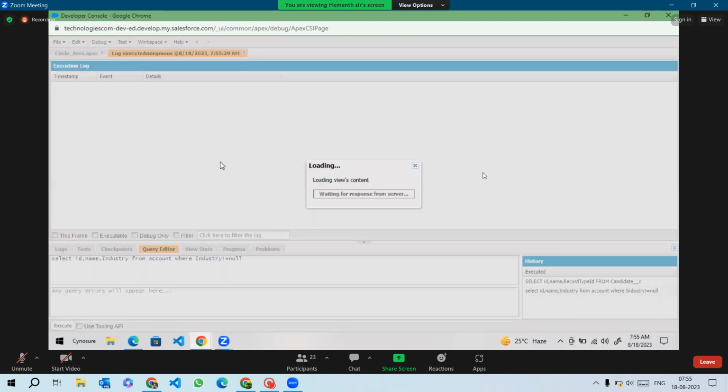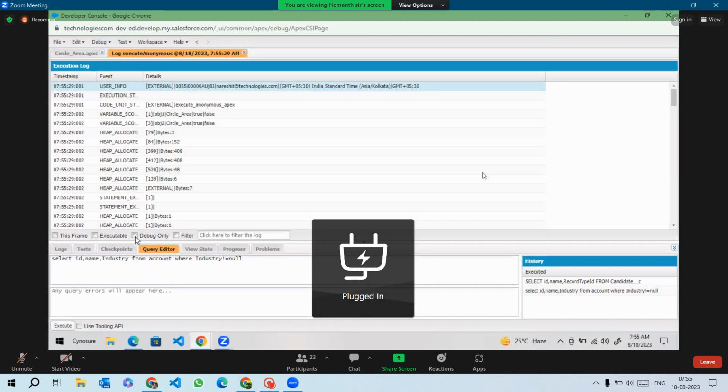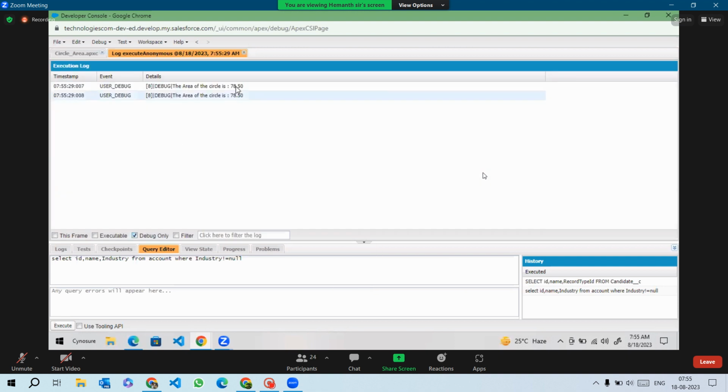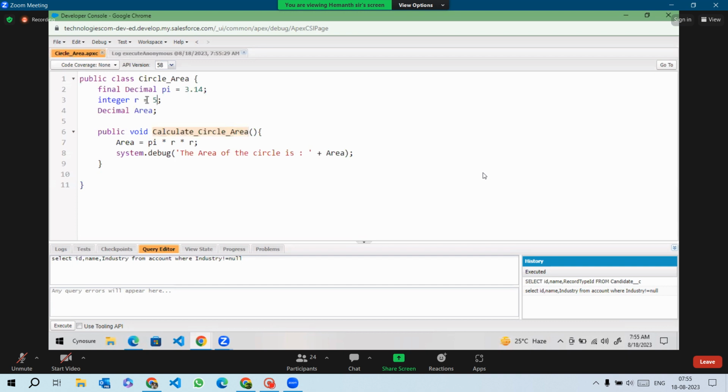See, I am getting the same result. Why? Because here the R value is the same. That's why you are getting the same result. But is this the way you want? No. If I give a different R value, I want a different value.